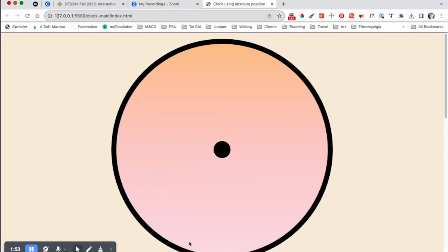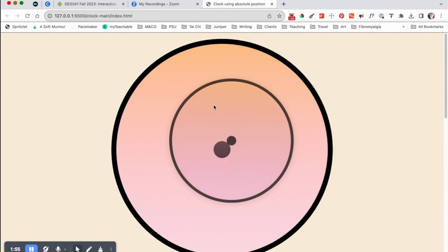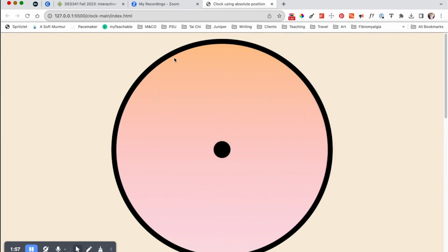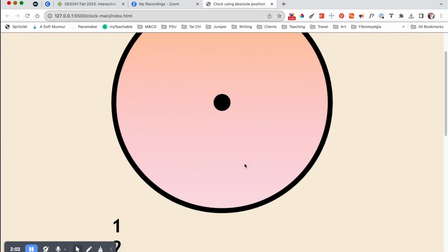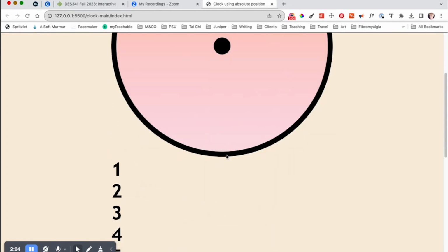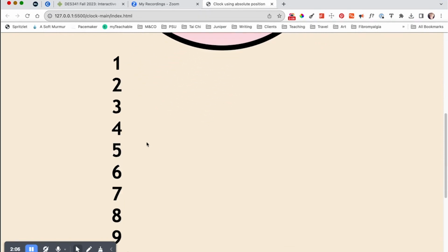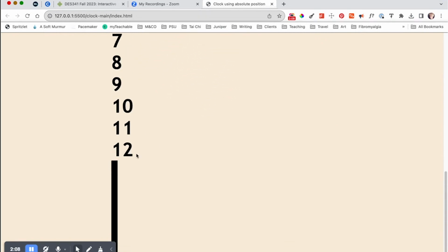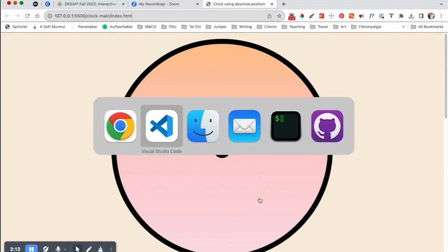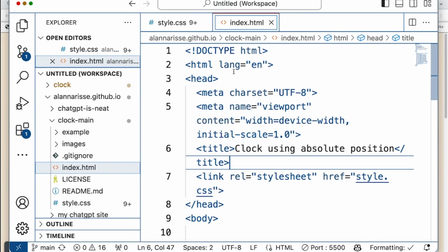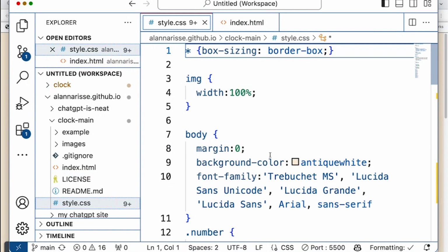All right, so what we have is basically an image with a dark outline and a circle in the center where we're going to place our hands. And then below, if you scroll down, are all the numbers we're going to place, plus a minute hand and an hour hand. So let's talk a little bit about position absolute.